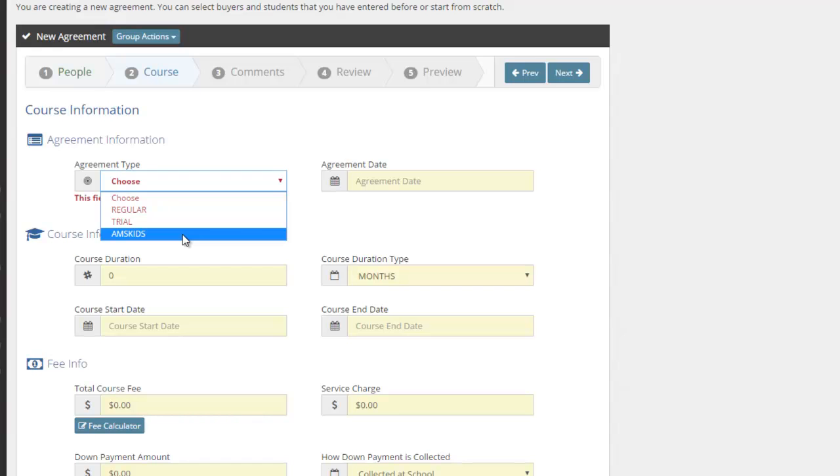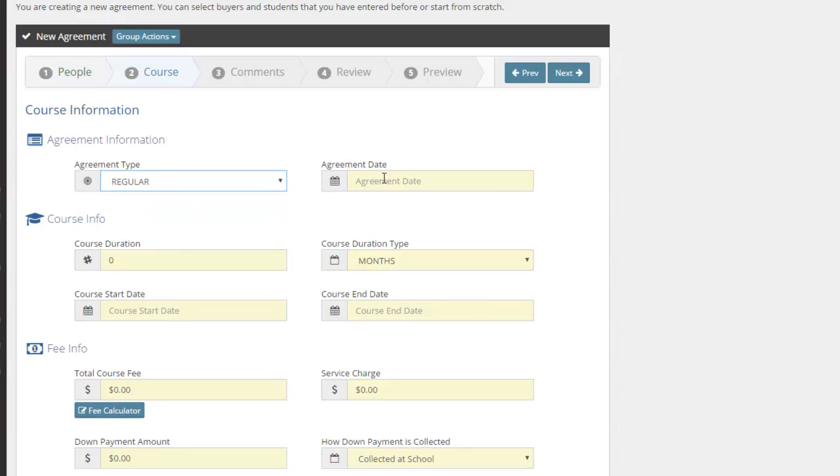AMS Kids is specifically designed for the after-school program student. And if you assign all of your after-school program students to the AMS Kids agreement type, then that means they're tracked separately. And at the end of the year, when many states issue child care tax credits to parents who are using the child care service, this will then segment that list so that you can. We'll actually generate the paperwork for you and send you those documents if you request them as well. So using the AMS Kids agreement type is for after school programs. So for right now, let's just use regular.